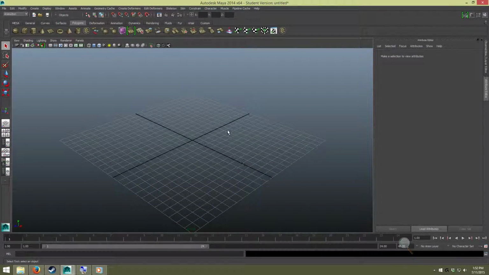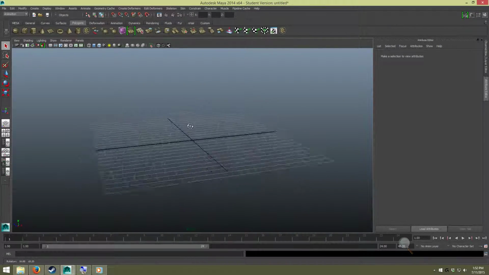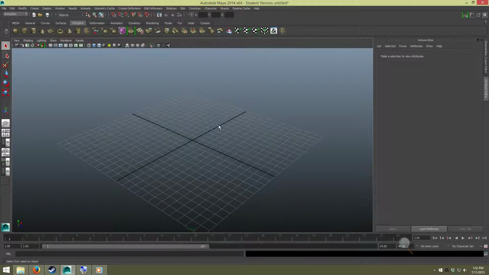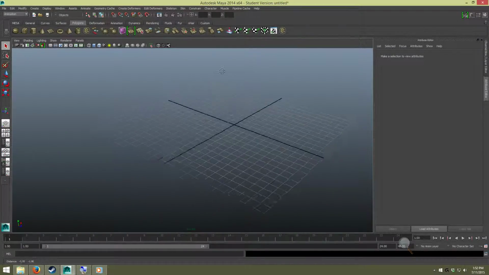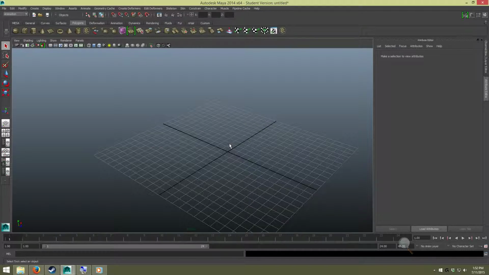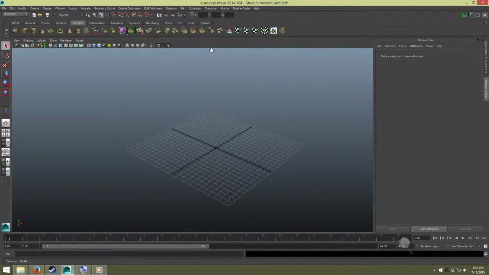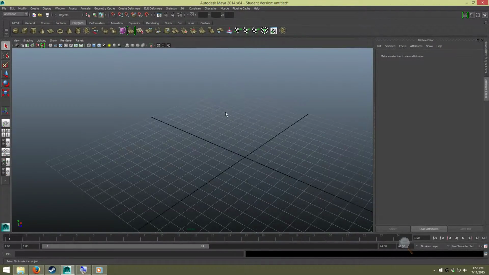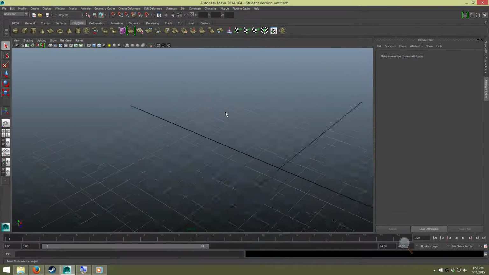Now in our primary workspace, if you hold down Alt and you left click, then you can orbit around your scene. If you hold down Alt and you middle click, then you can pan around. If you hold down Alt and you right click, you can zoom in and out like this. You can also zoom in and out by using your mouse wheel.